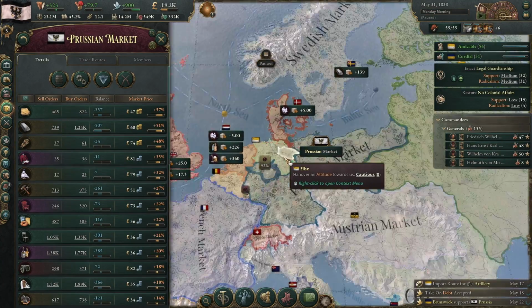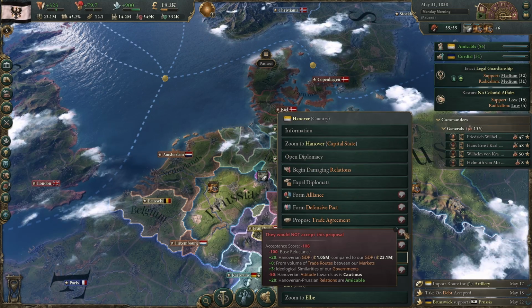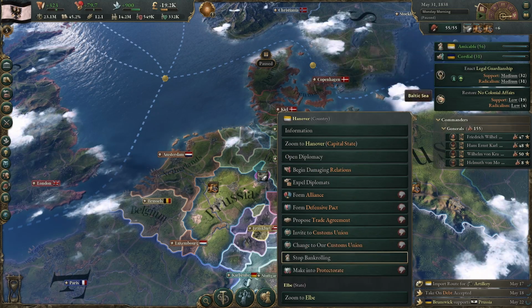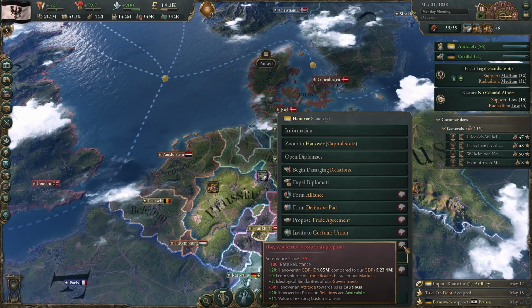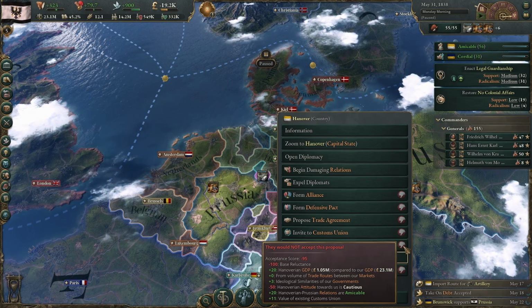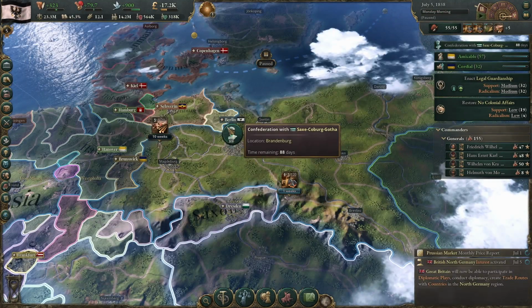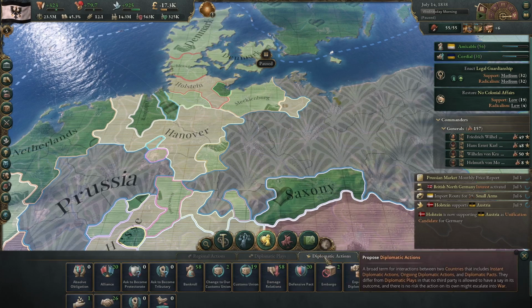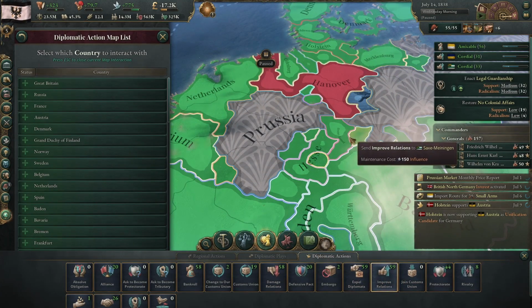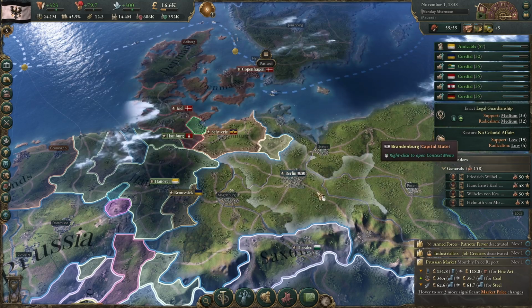Alright, Hanover is no longer part of the British market, so that means it is possible to invite them to our own customs union. They would not accept us yet because they are still cautious of us, and we do not have an obligation. Once those two things are met, we should be able to get them to join our customs union. Another confederation with Saxe-Coburg-Gotha. Once your influence gets high again, make sure you're going back and still improving relationships with all these countries. Confederation with Schwarzburg.